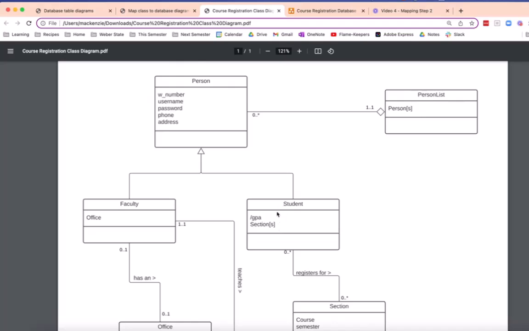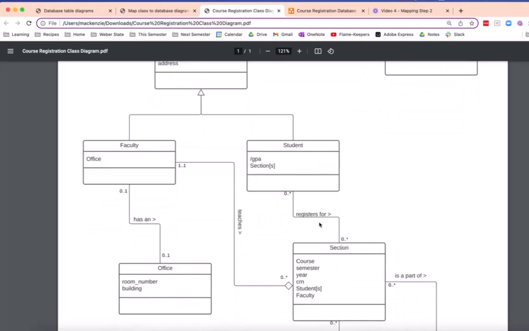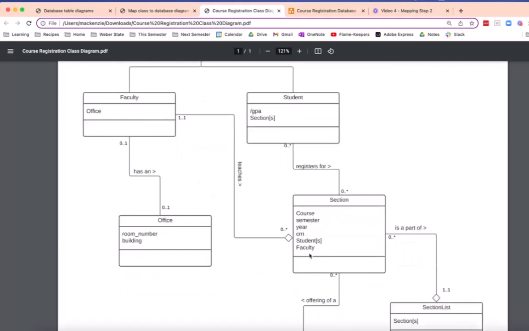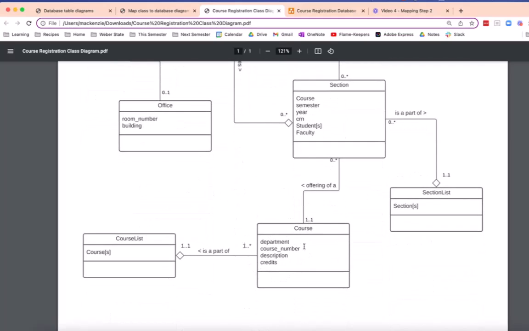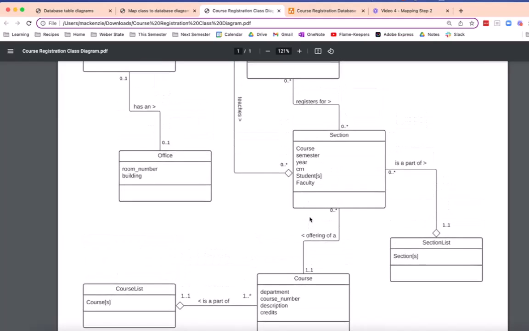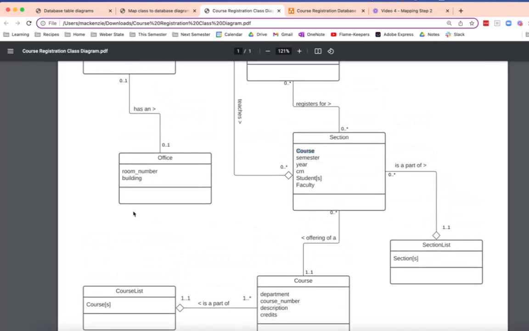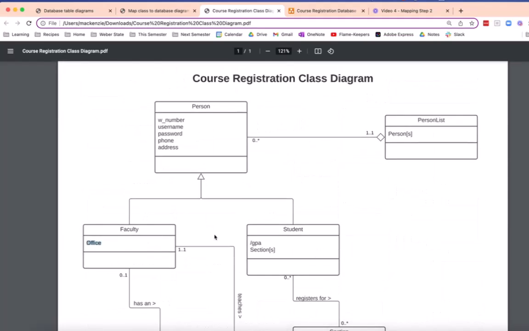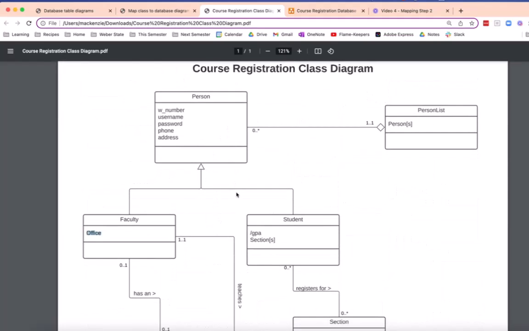The sections is not, GPA is. Course is not. Course is actually not a multi-valued, it's a complex attribute. So I guess technically it would be a multi-valued attribute in the sense that a course is going to have several attributes of its own. So yeah, it is a multi-valued attribute. So we would not map this over. And same with office. So we would not map the attribute over.